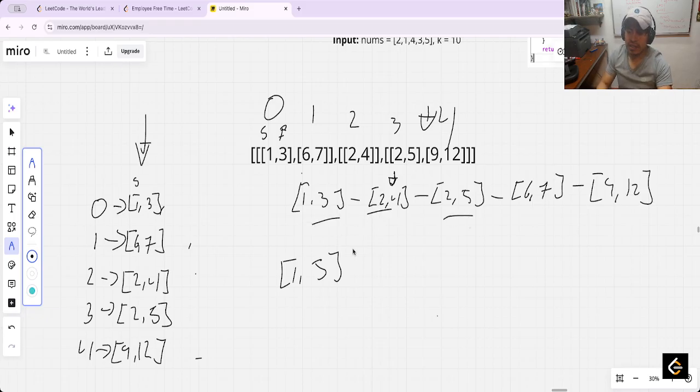The next is this. In this case, 5 is less than 6, which means we have one space. What is the space?